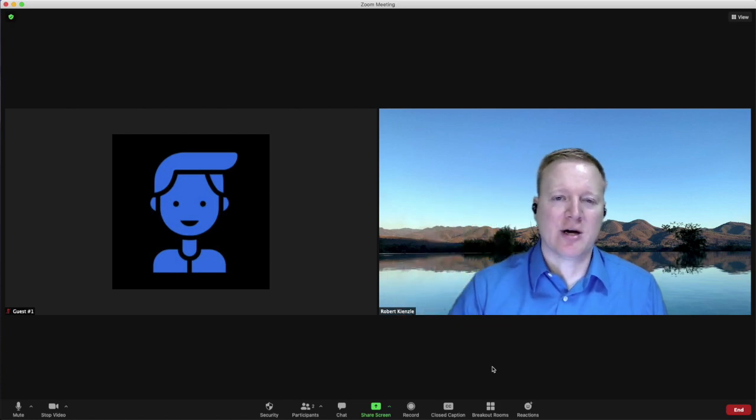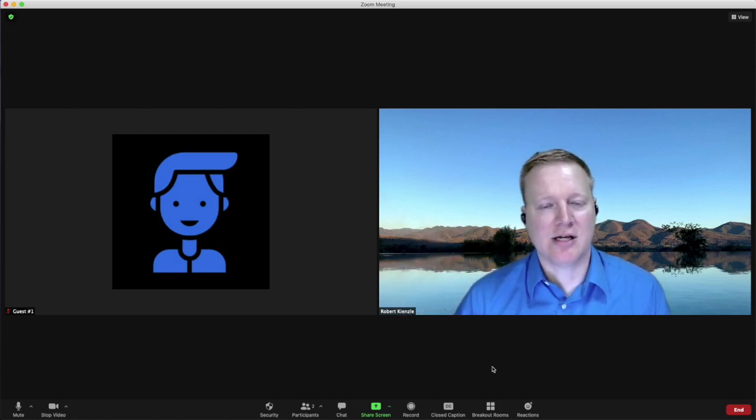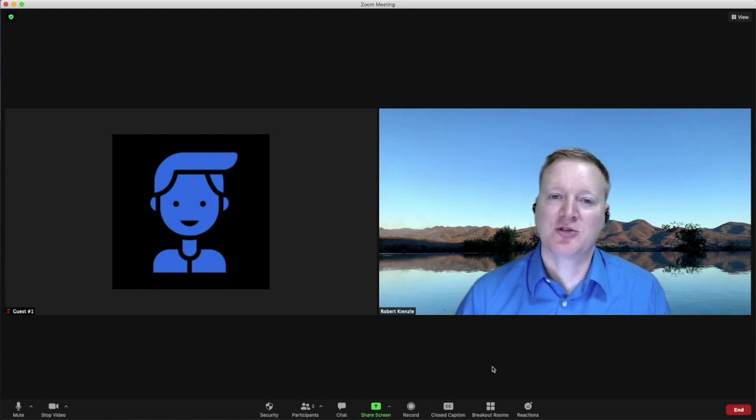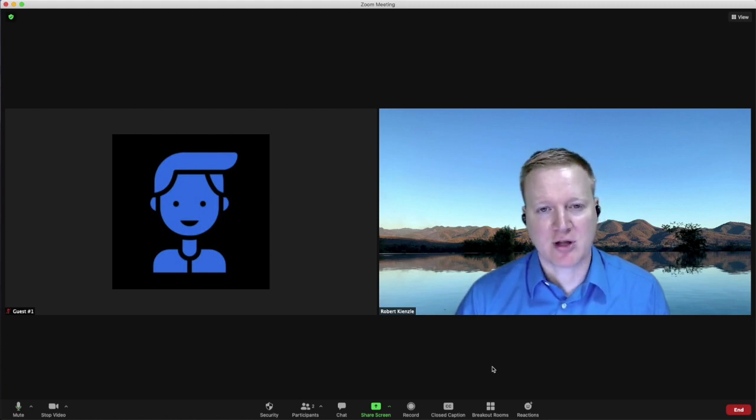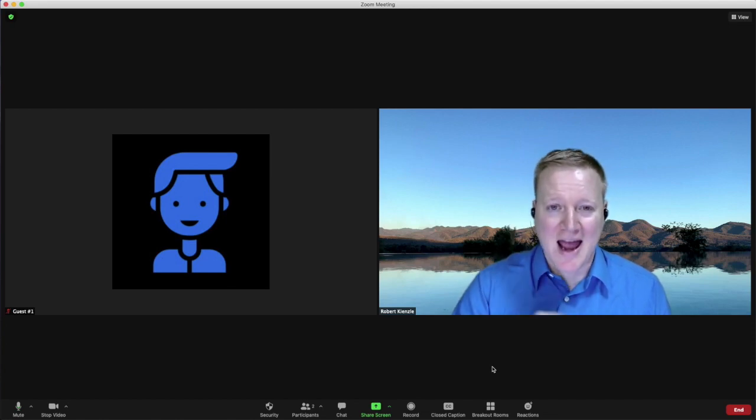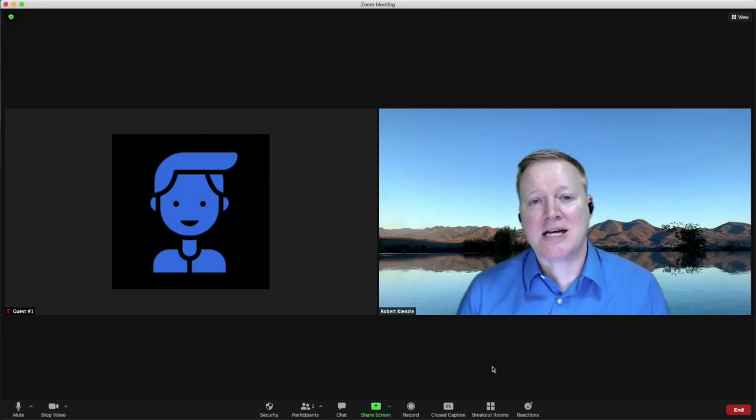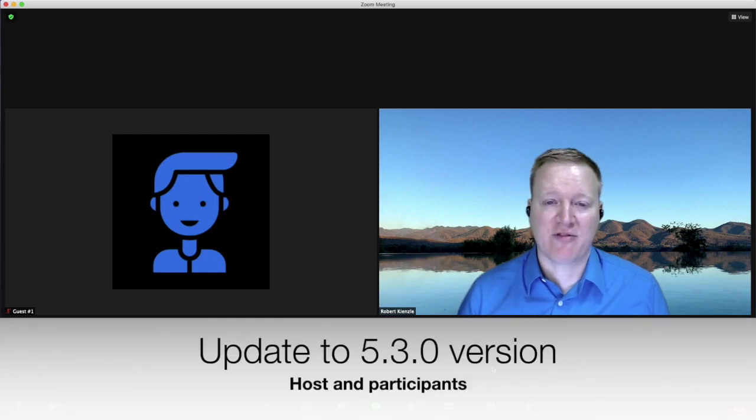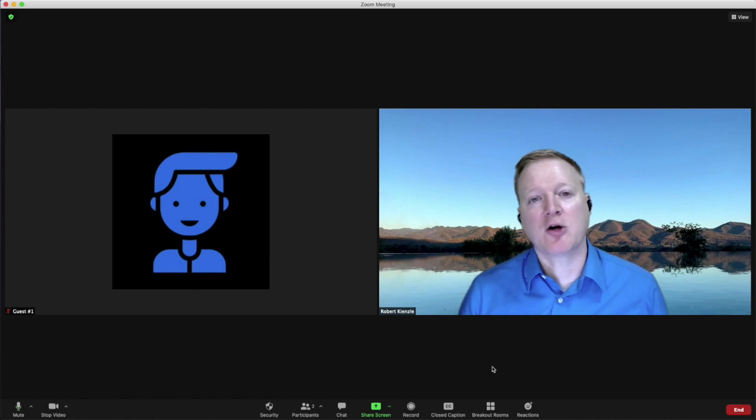I'm Robert with Knowmium, and we're taking a look at the late September 2020 new Zoom feature that allows participants to move freely between breakout rooms. Now, a couple of things to keep in mind going into this. First of all, you, the host, and all the participants need to update to the new Zoom 5.3.0 that released this function.